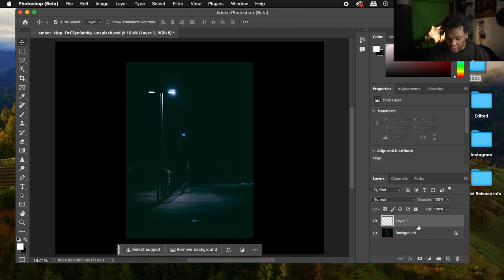You can name it. Usually I name my file when I'm working with a lot of layers, so that way I know what layer is what. You don't have to if you don't want to.